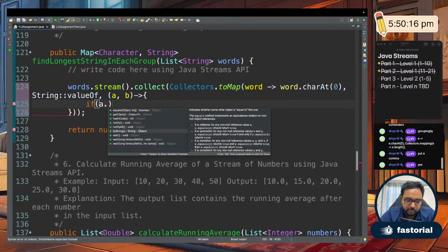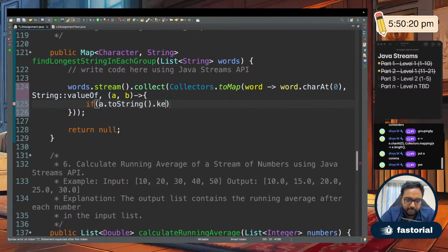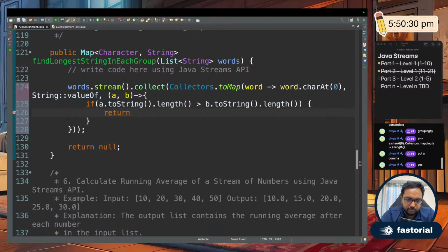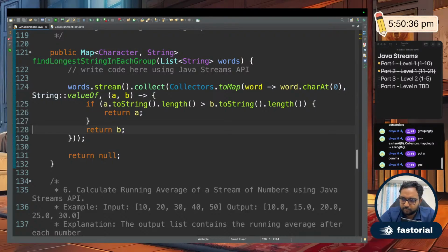Should I make it toString? Oh, it gives an object. Okay, the toString dot length is greater than B dot toString dot length, then return A, else return B. Okay, let's see if this works.